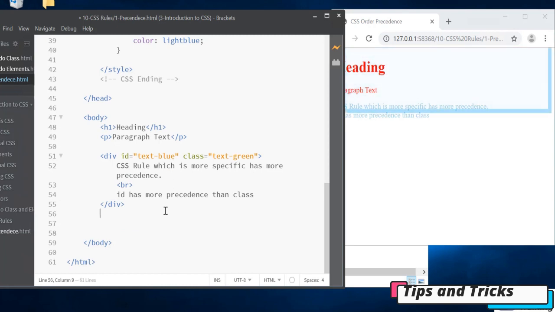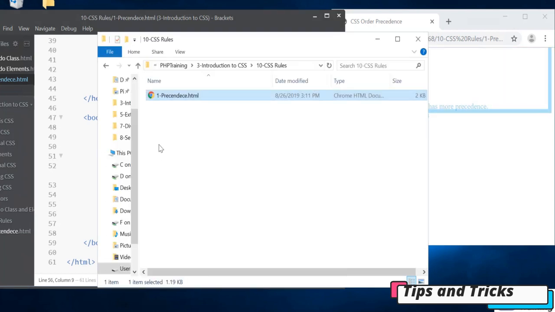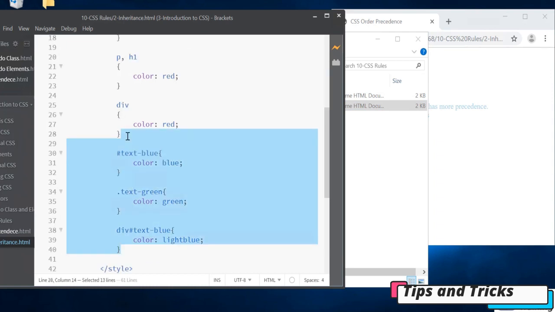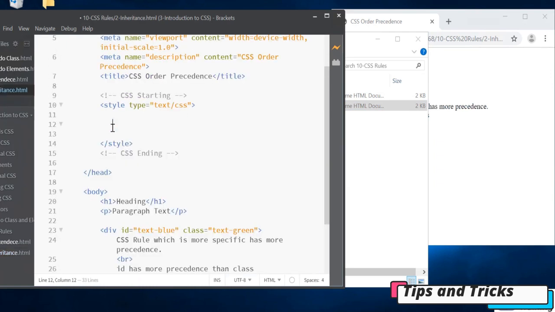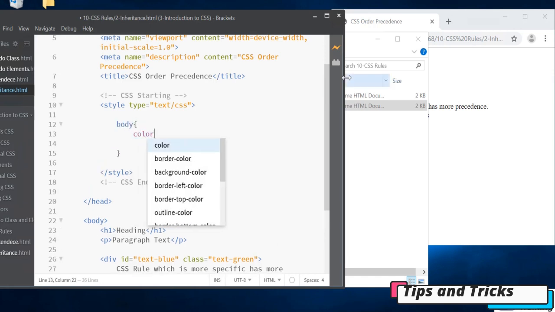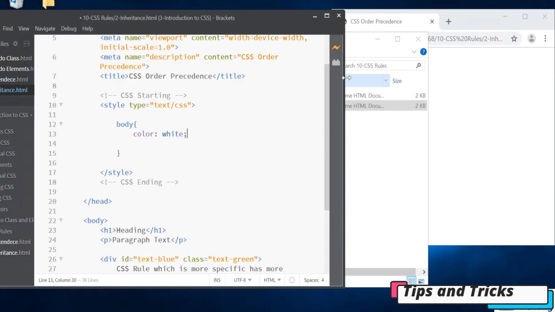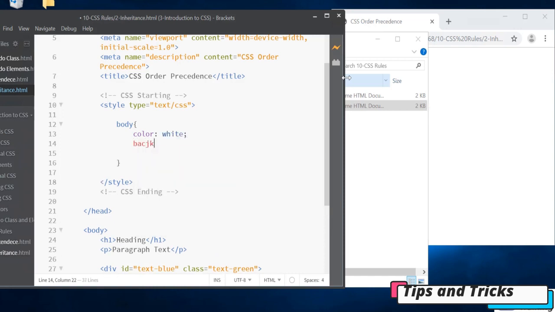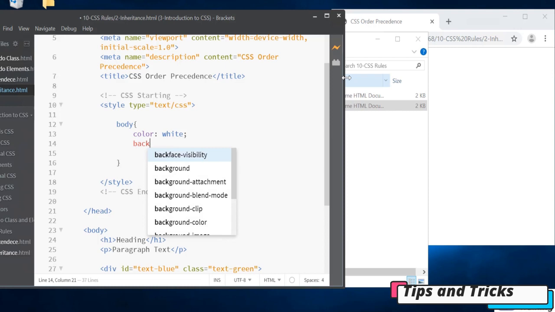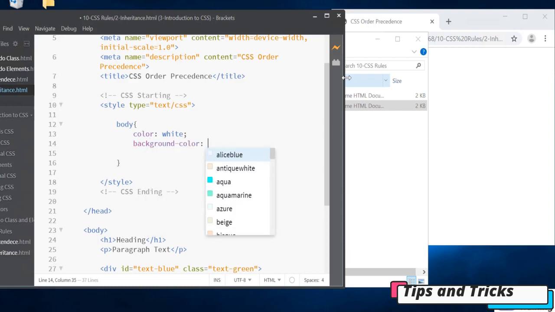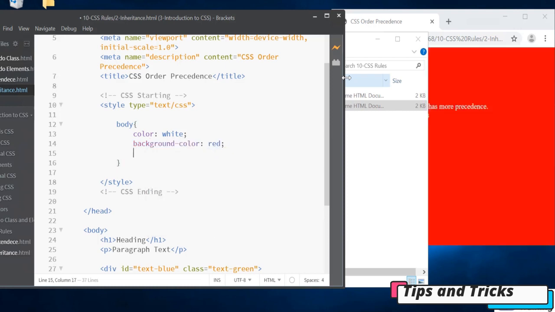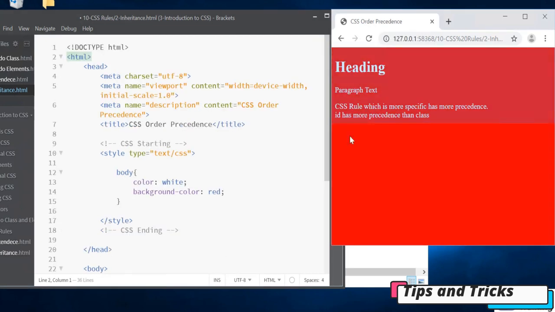We'll create one more file out of it. We'll say inheritance. We'll see how the inheritance works. So in this we will remove all this, and we will have a body. So for body we'll do coloring. We'll say color is white, and background color is red. Right, now this has been applied for everything because that's the body tag.